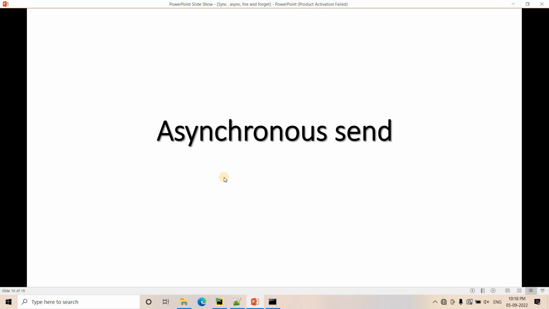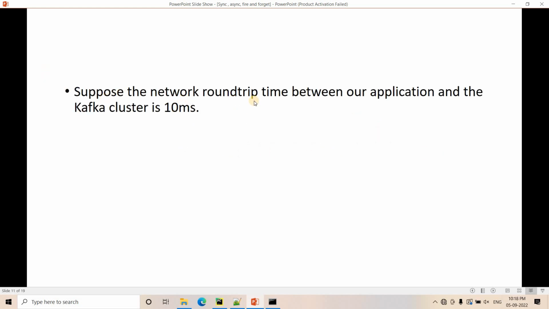So we need something in the middle, neither fire and forget, where we are not even bothering whether the message is successfully written or not, nor synchronous send, where it is taking huge time just to send a notification. We need some middle approach, right? And that's what asynchronous send is, okay. So suppose the network round trip time between our application and the Kafka cluster is 10 milliseconds. That is, we send a message, it is written in the Kafka cluster, and the Kafka cluster sends back the metadata. This whole operation, if everything is proper, takes 10 milliseconds.